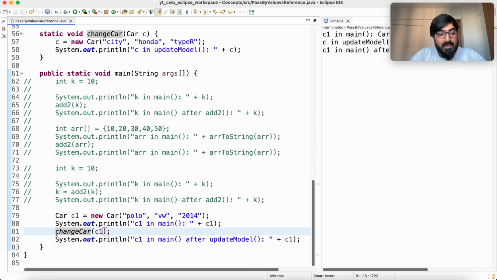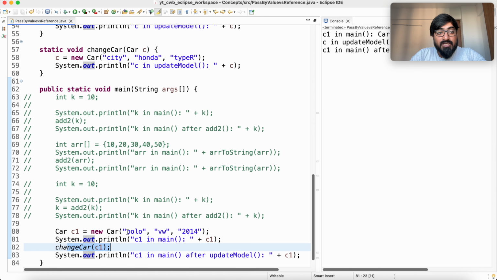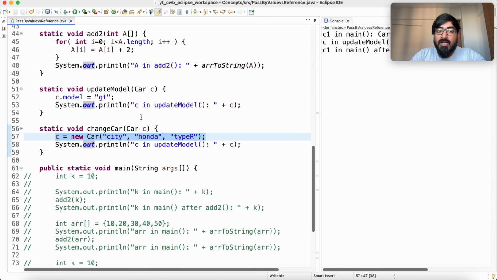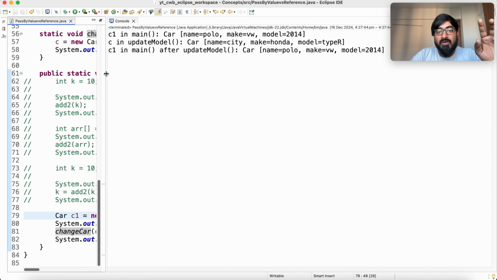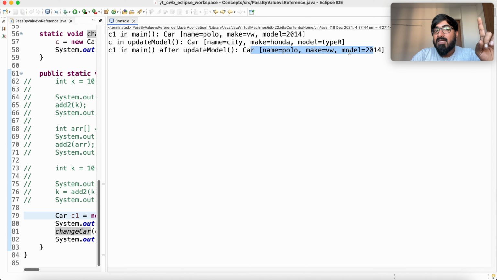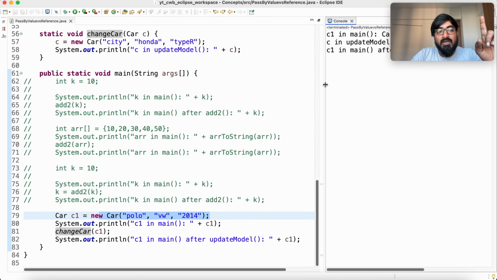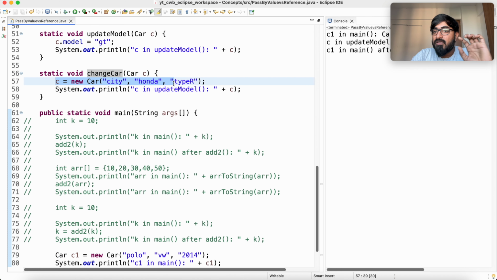Okay, all right. So I will get Polo Volkswagen 2014, the first line of output. Then I change the car, I created a new object, so I get city Honda type R. And when I do C1 in main after update model, I get my original Polo car only. So I get my original Polo car. This is because you created a whole new object using a new keyword.